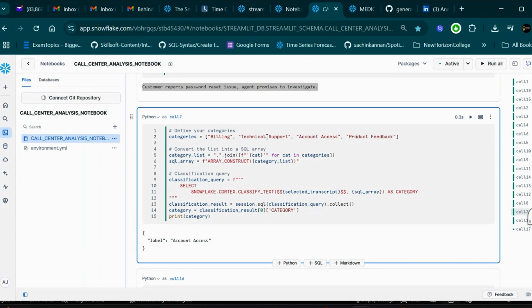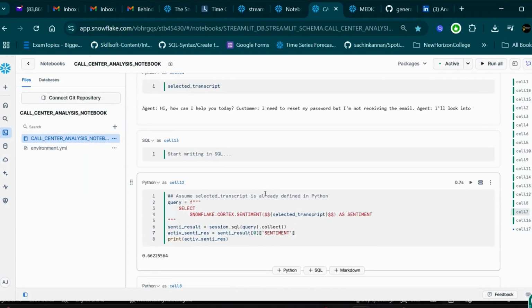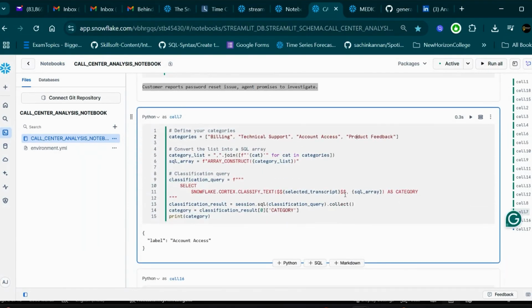These are the 4 categories which we have created. Now, what I'll do is create an array of all these categories, and then with the help of snowflake.cortex.classify_text, whatever transcript you have selected for that particular call ID, it will analyze it and categorize it in a column called category. Let's see whether Snowflake does this with accuracy or not. Very good. Account access. Account access.